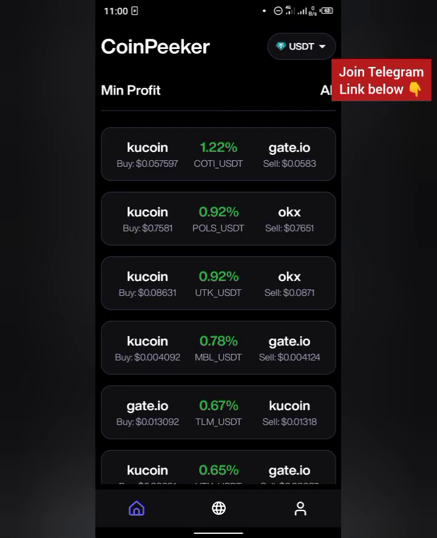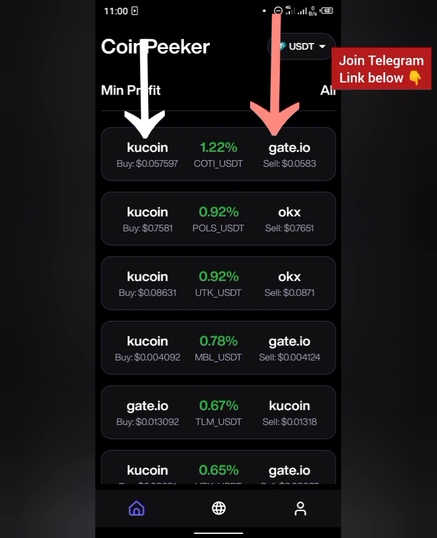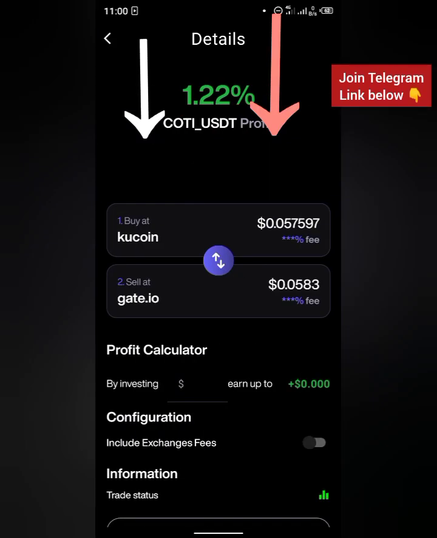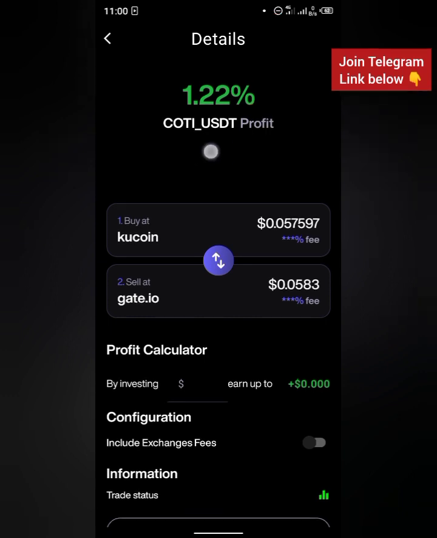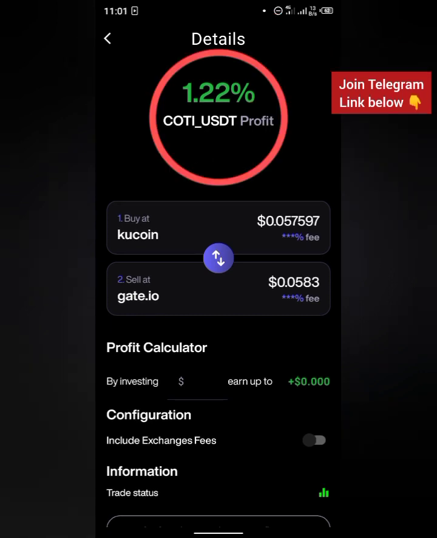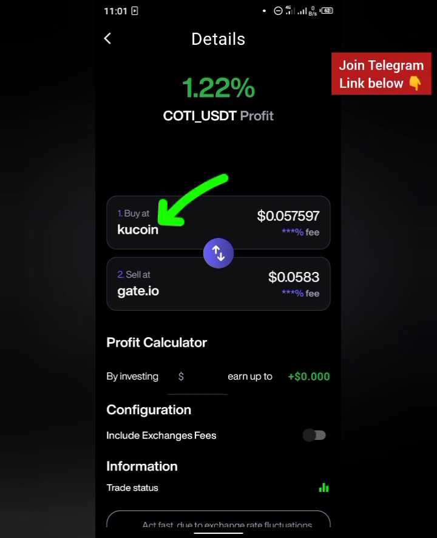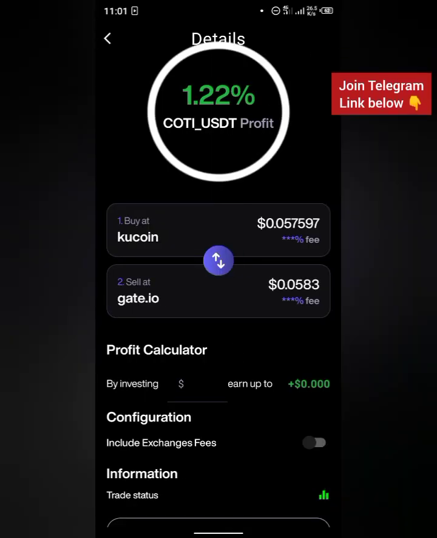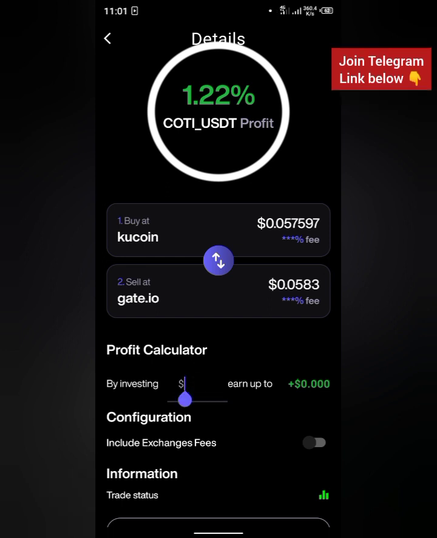So on the USDT section, currently CoinPicker is telling us that if we purchase COTI/USDT on Kucoin and we sell on Gate.io, we'll be making about 1% profit, 1.2% profit. So let's simulate this too.